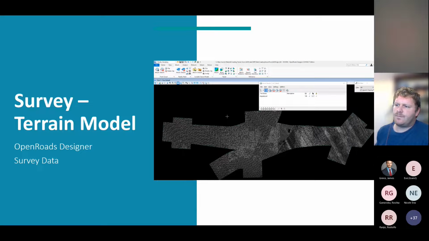Survey terrain, you want to start with that. You need a couple of these before you get ready to start your model. This is pulled from ORD. The level of detail depends on your survey data, but what you're going to want to do is reference this into your model and use that.